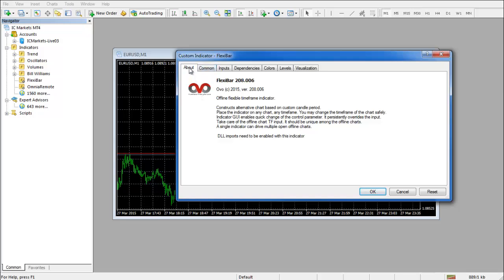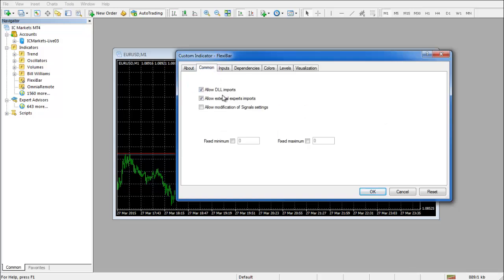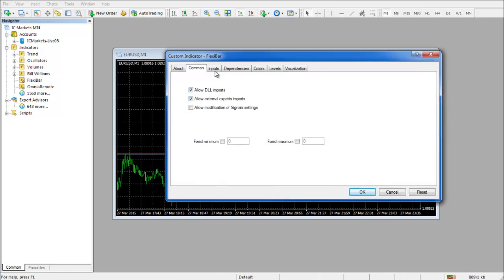And if we quickly run through these tabs right here, we have the About tab. It's just going to tell you the version that you're running and some information about the software. The Common tab, this is where, because we made that global selection, Allow DLL Imports is checked. If we hadn't done that, it wouldn't have been checked, and we would need to do it every time we place the indicator on a chart. So that one is done.